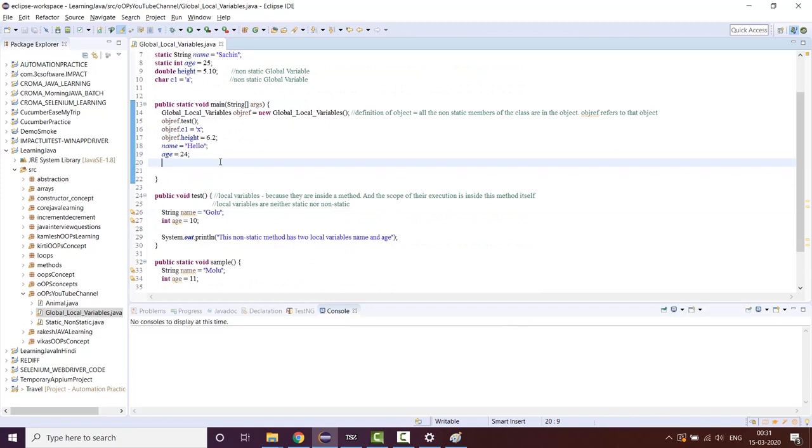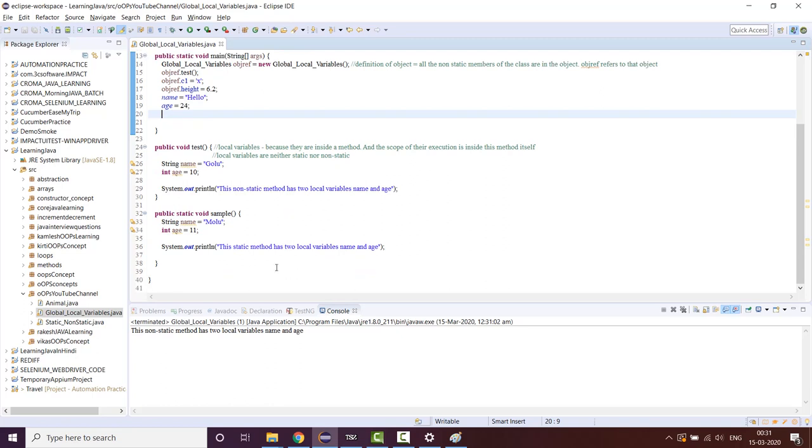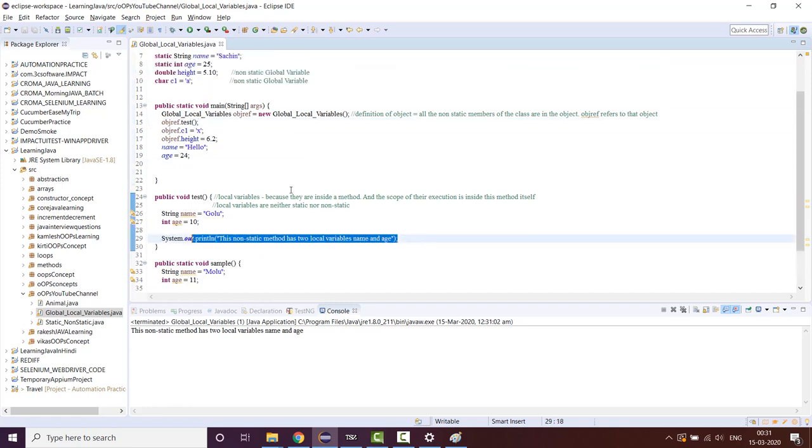And if you want to print the program, there will be absolutely no output because I haven't printed anything. Okay, I have. Yes, yes. The non-static method has two variables, name and age. So I'm calling this, right? Test method I'm calling. Okay, yes, I'm calling this. So it is just giving the printout of this. That's it. You want to do anything, you can go ahead and do anything you want.